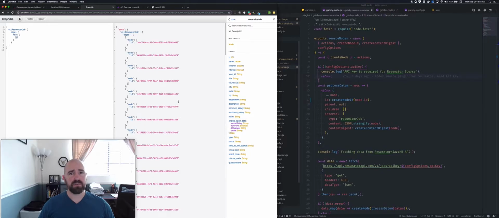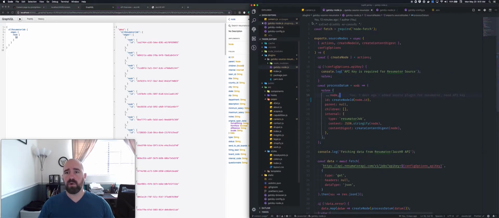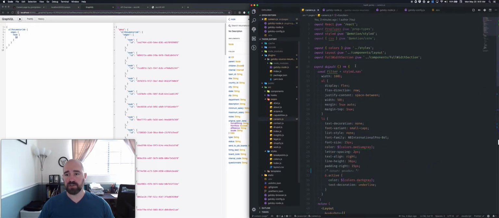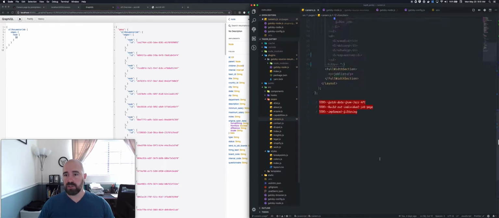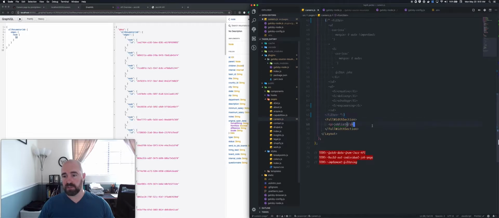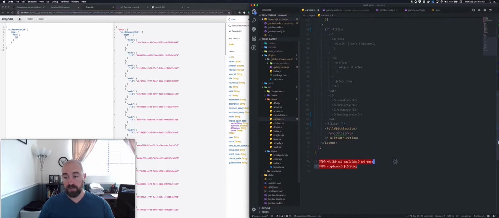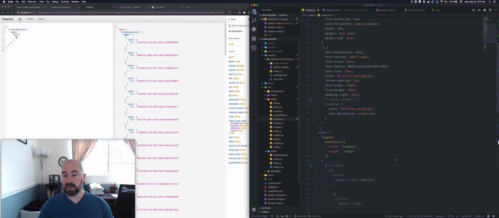So we need to build two different queries. One query is going to be for the careers page, which is a wreck right now because we've just changed some of our requirements. So we will not be implementing filtering currently.